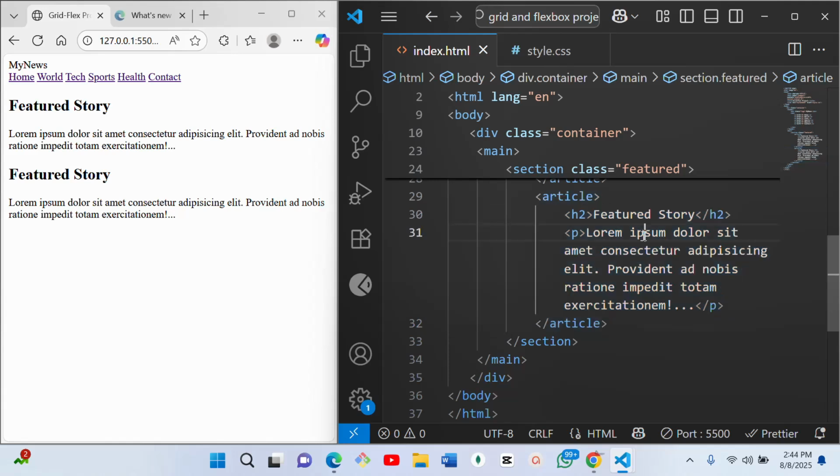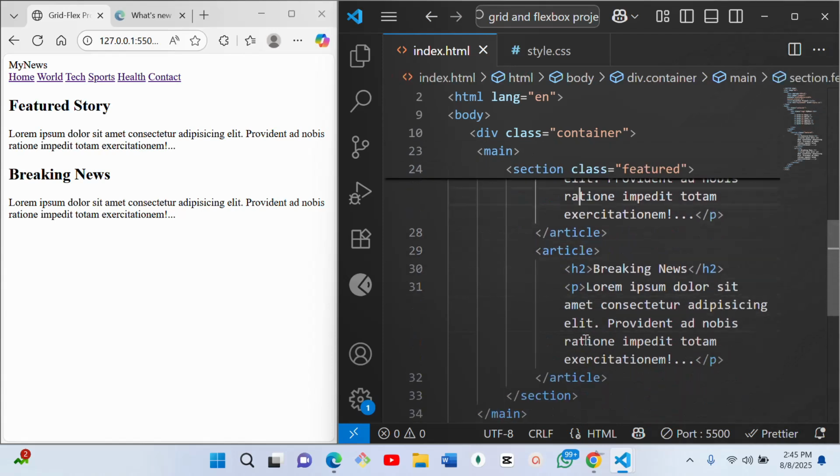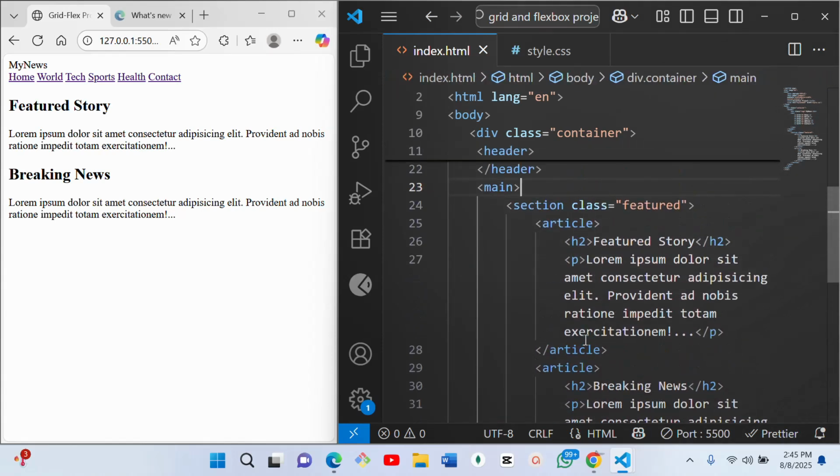The second one would not be featured story, so let me make this something like breaking news. So breaking news and then this again. So let's continue. Yeah, I'm done with this section. Then I need to go to another section. And the first section, what class name did I give it? So featured.